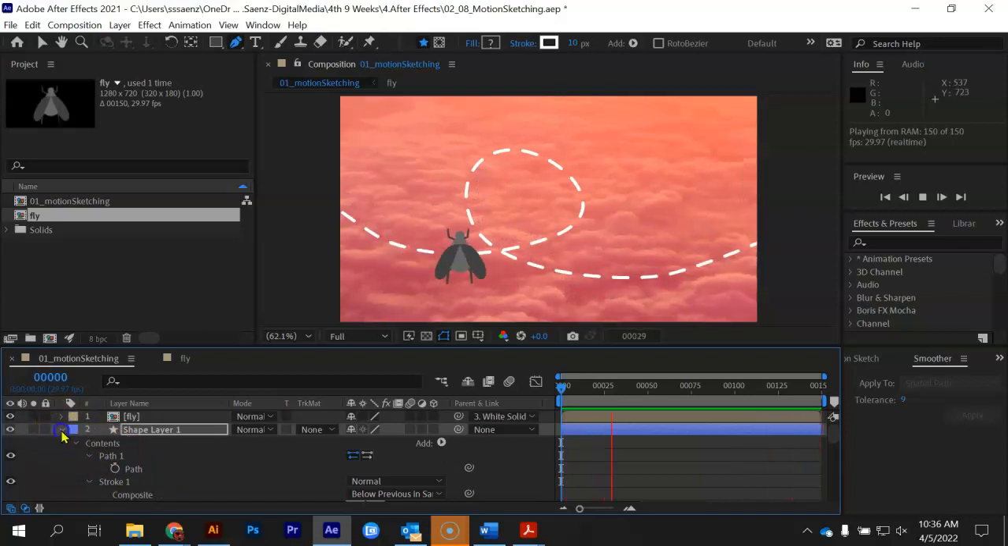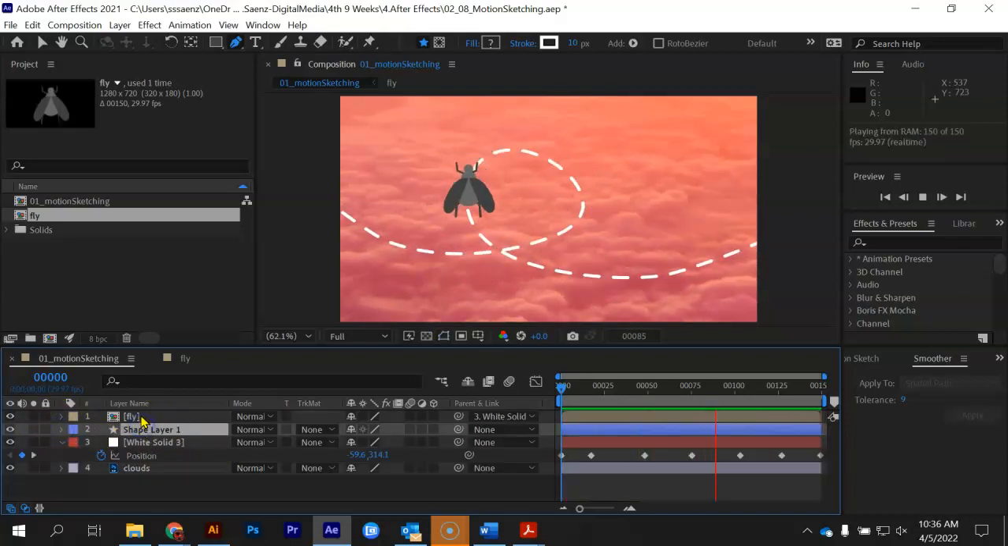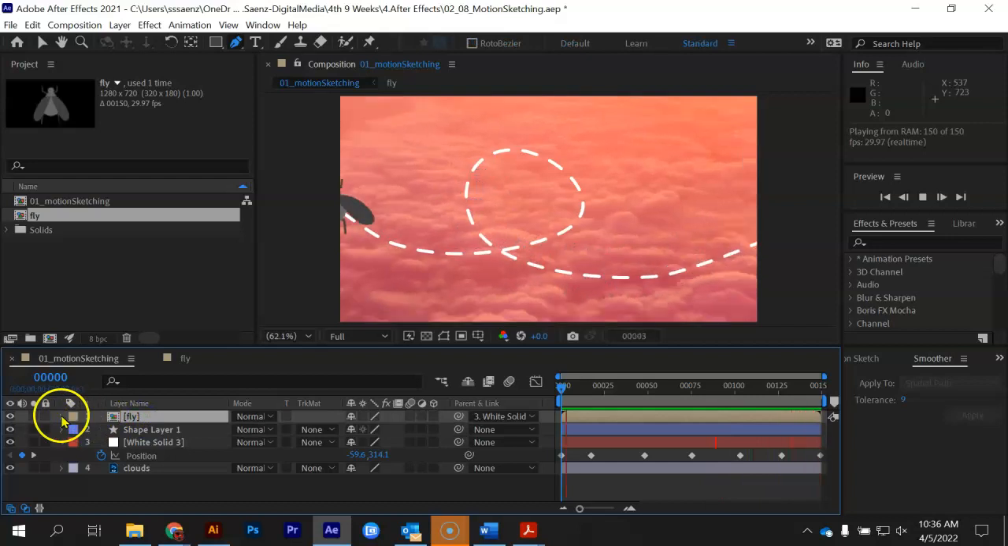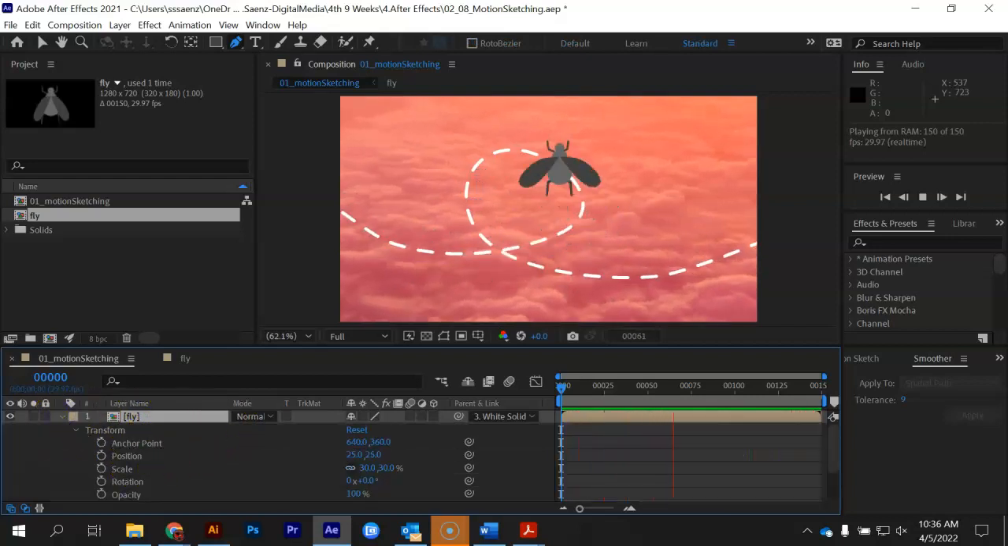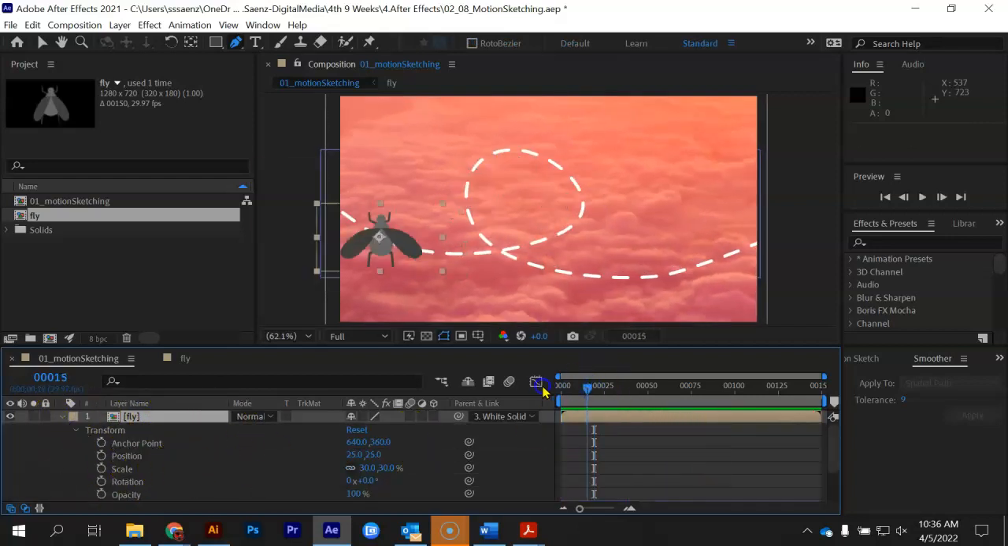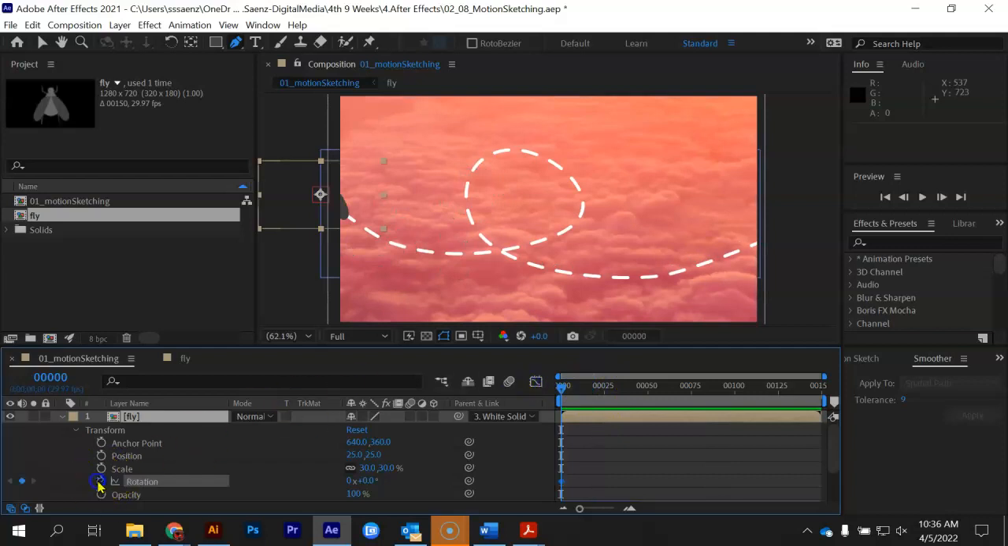We're going to be adding a trim path to that in a little bit, but we're going to go back to the fly first, and we are going to use rotation. So take your keyframe, turn on your rotation, and what we're going to do is use this little arrow here. You're going to rotate your fly so that this little dot is on the line at all times.